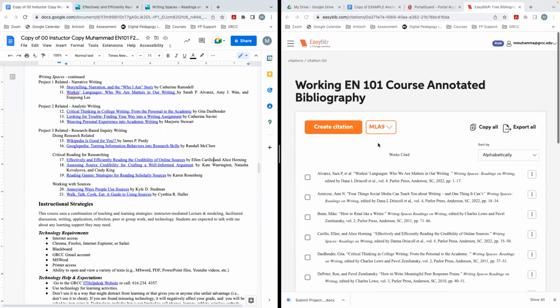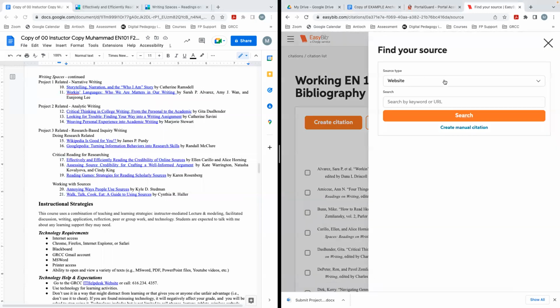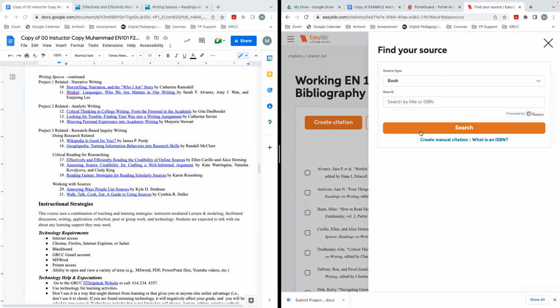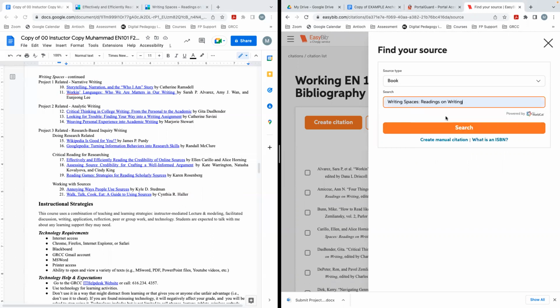So I'm going to show you how I use EasyBib. I'm going to create my citation. And it's a book, even though it's an online text, I know it is a book. And I've cited this so much, EasyBib is just going to pop up that it's Writing Spaces, Readings on Writing. So I'm going to search that.